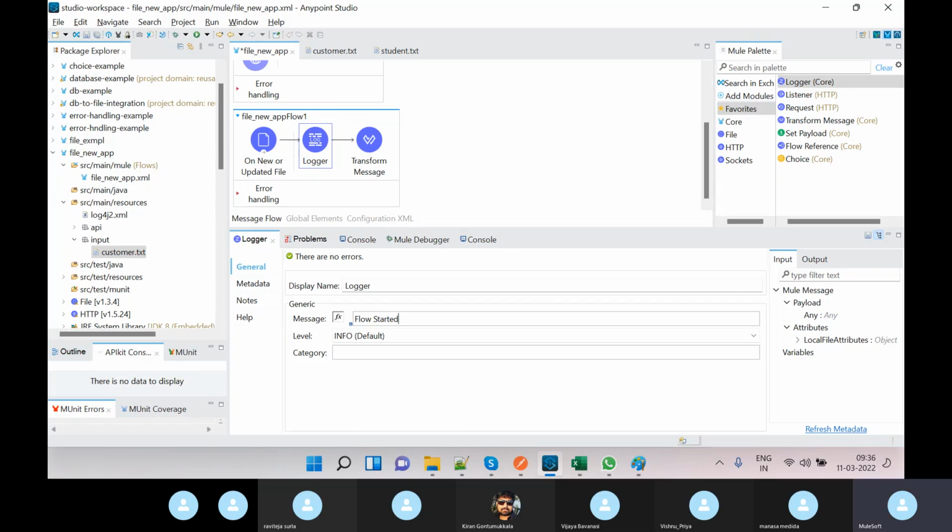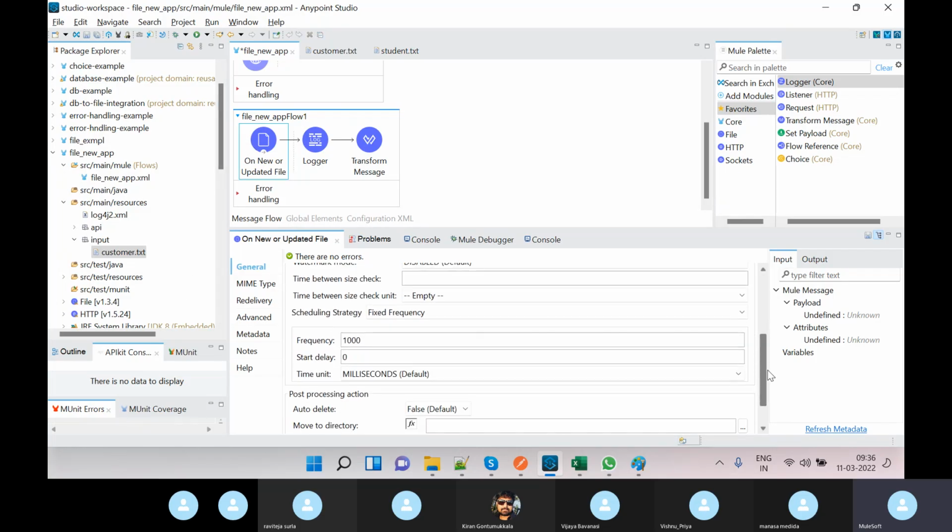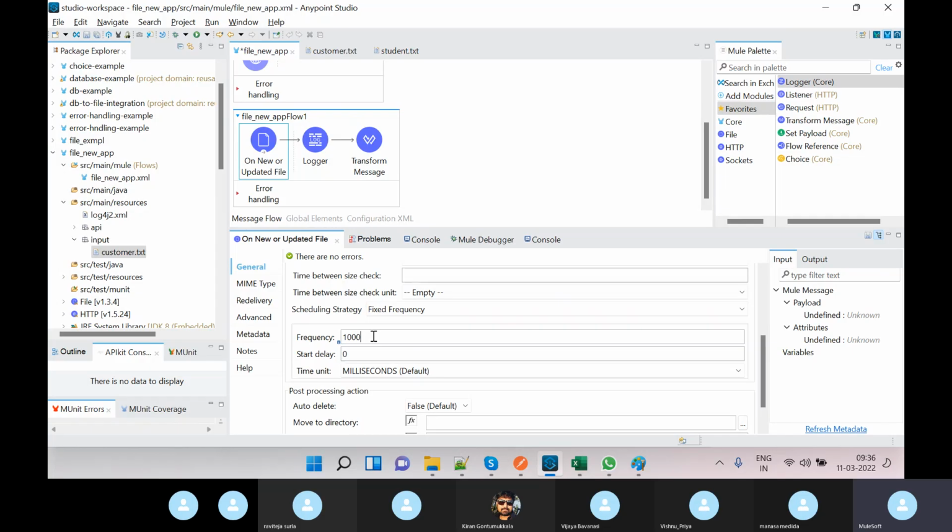Close started. So if this flow started, if this triggered, automatically this logger will print. We will see that thing also. And here, how it will read actually: it will read based on some certain time interval. Here you can see time frequency.